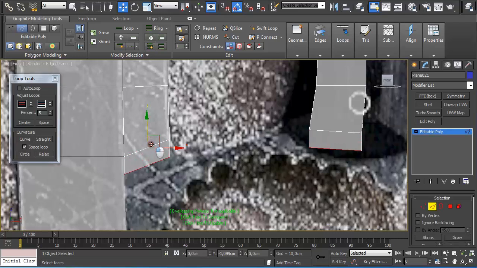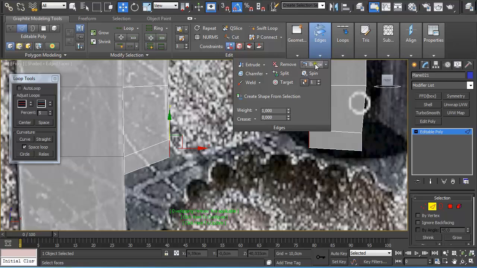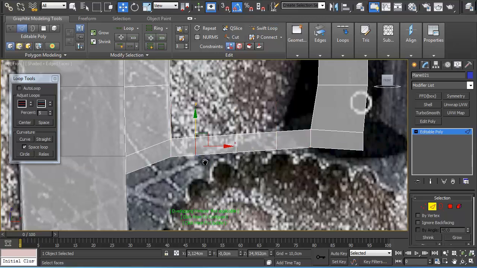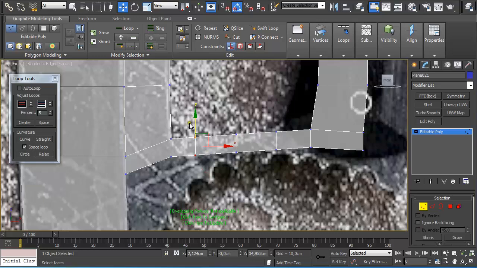And we're going to do another extrusion by holding Shift and selecting these two edges, and then just select this edge and hold Control and this edge, and under edges click on bridge, and then swift loop, and then just apply some additional loops and maybe push them down, up, push them around a little bit.